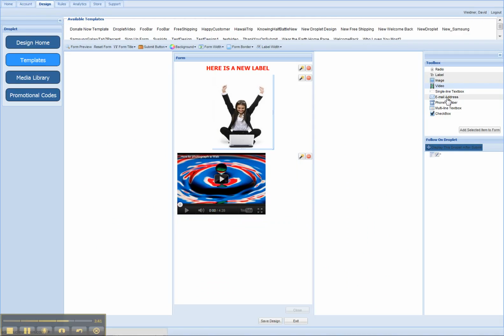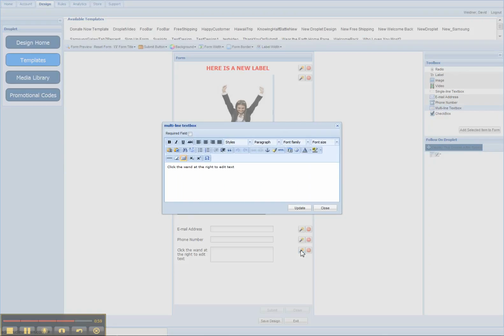We also have controls for email addresses. These are preset, so it will check to make sure that's a valid email address, phone numbers, and a multi-line text box. Now a multi-line text box might be something that you would use for a comment. So let's say, for instance, you wanted to say, please enter a comment. And we'll go ahead and update that.